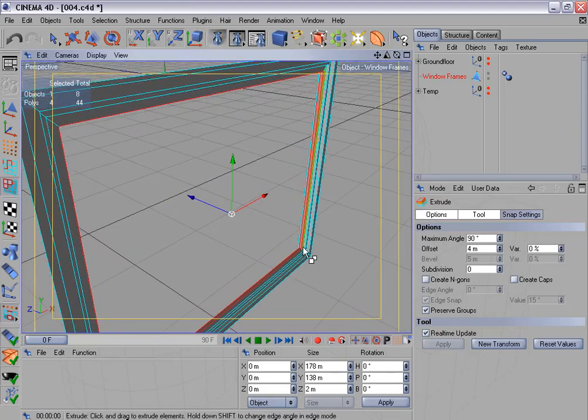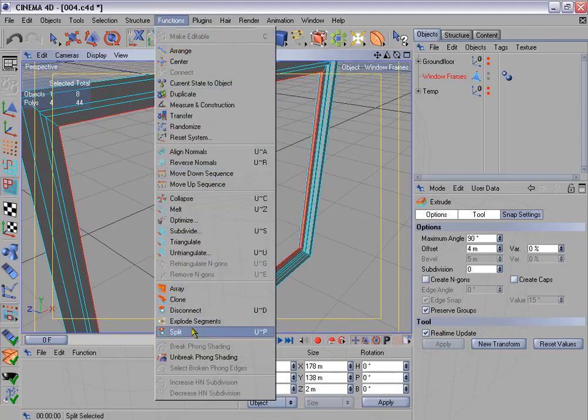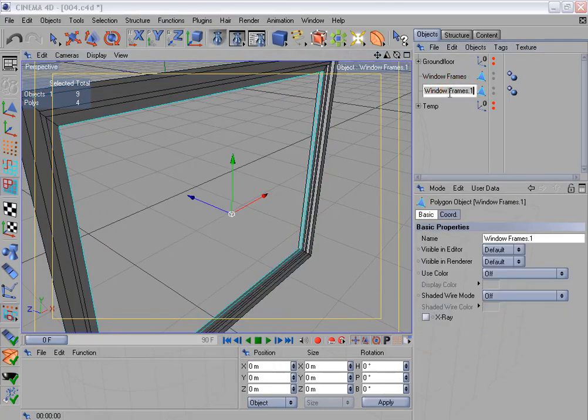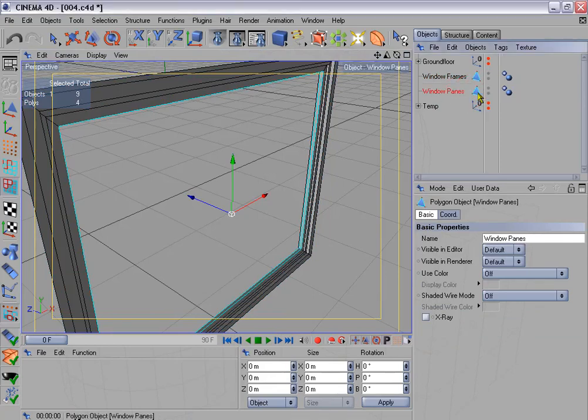And now we're going to split the current selection of polygons off. So go to Functions, Split. We're going to use these polygons as a basis for the window panes. So I'll rename this object to Window Panes, and I'll put it in the temp folder for the time being.